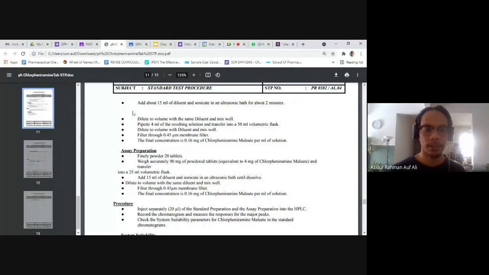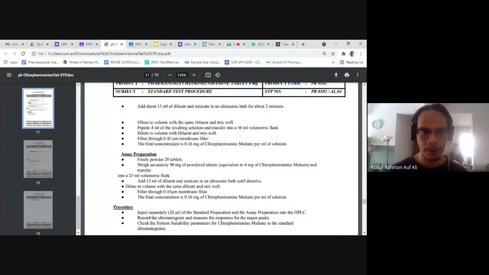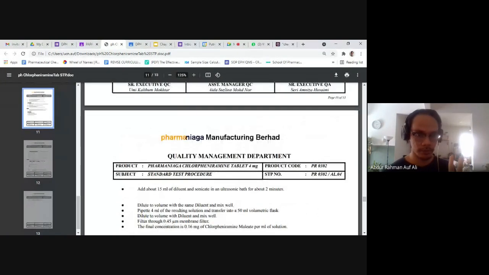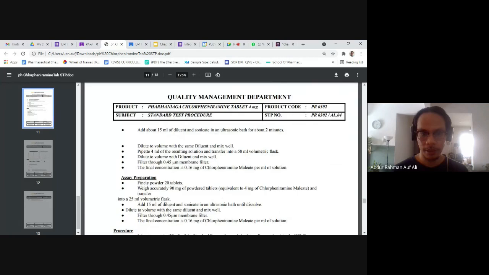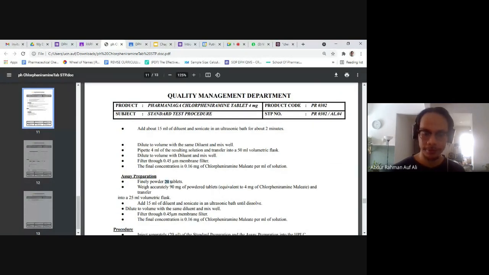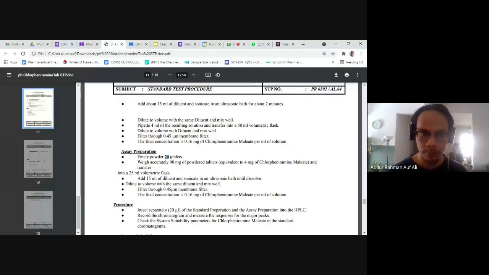Bila cakap tentang accuracy, types of errors, precision, saya nak kamu tengok, pay attention to the steps untuk perform this assay test ni. Okay, kita kena prepare 2 solutions. One is standard solution, satu lagi sample solution yang mana kita ambil our chlorpheniramine tablet 20 biji, kita grind dia, hancurkan dia. And then kena timbang 90 mg sahaja, masukkan dalam 25 ml volumetric flask, and then measure 15 ml diluent, and then kita dilute lagi sampai top, sampai 25 ml.